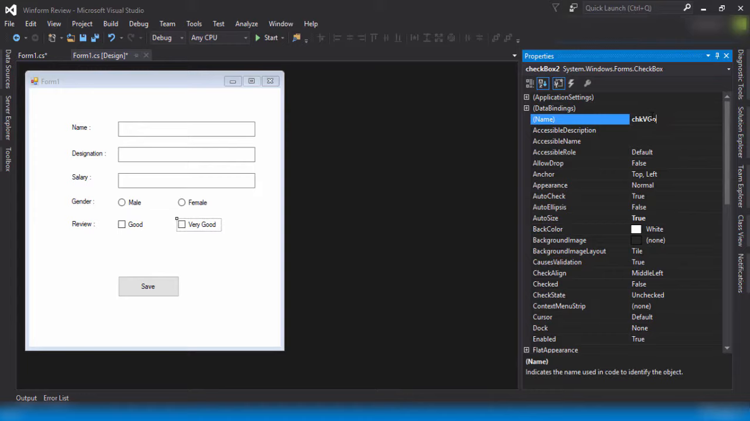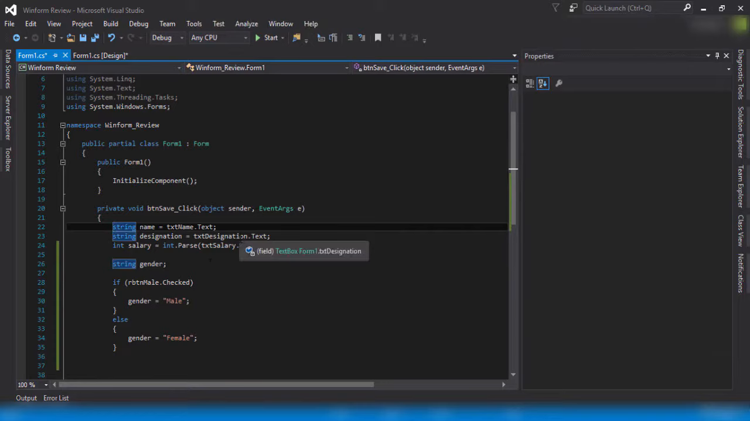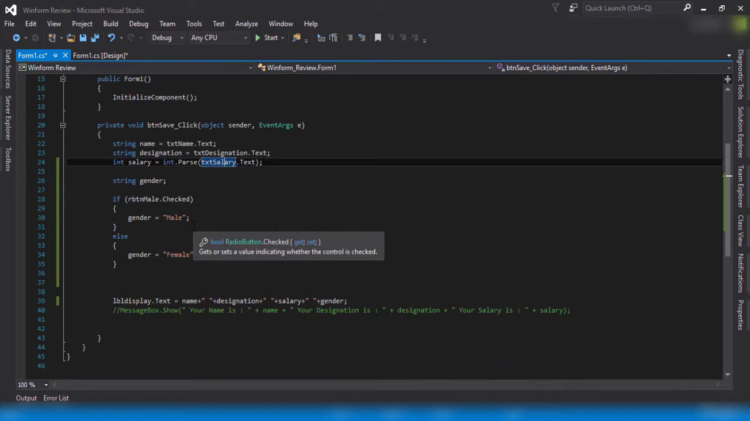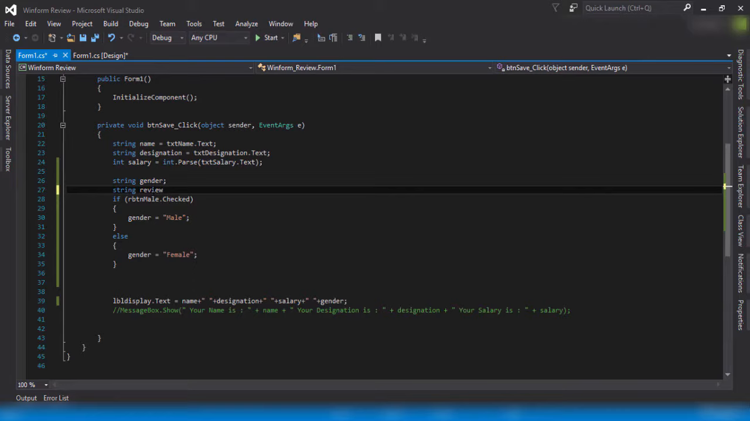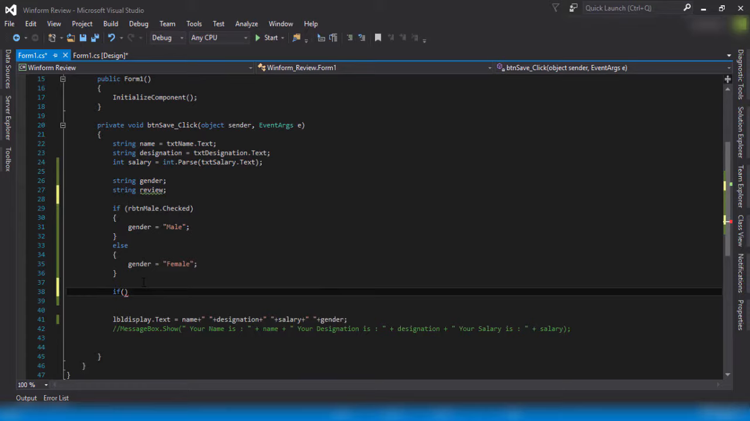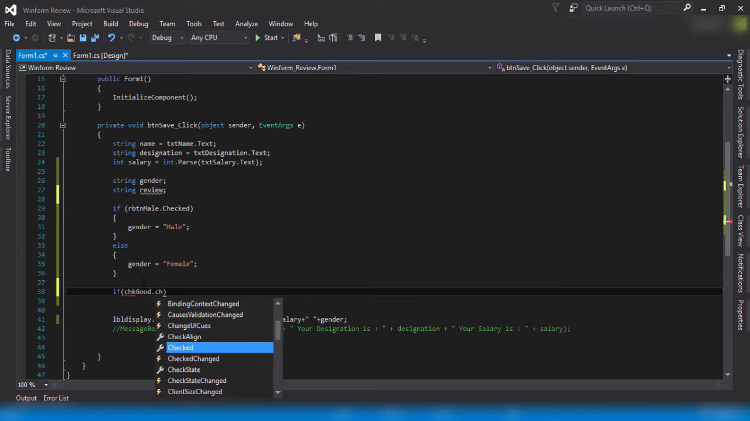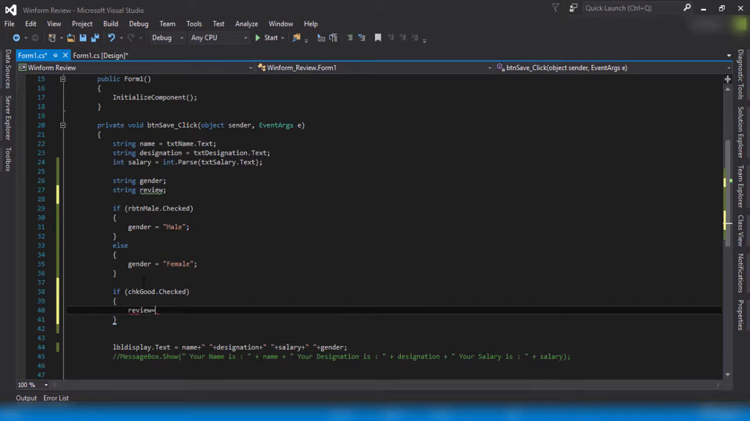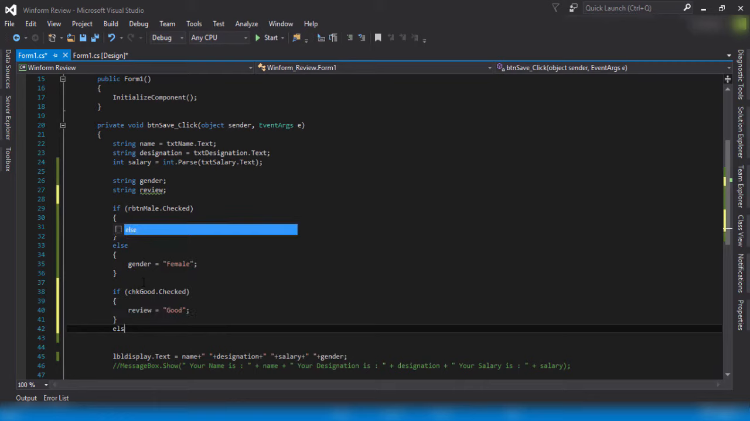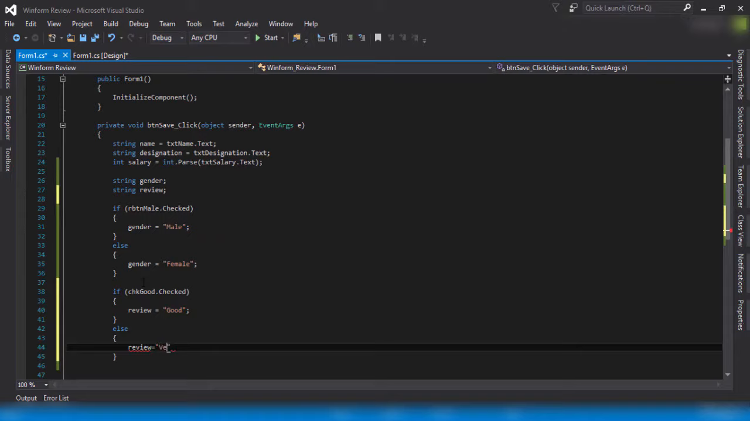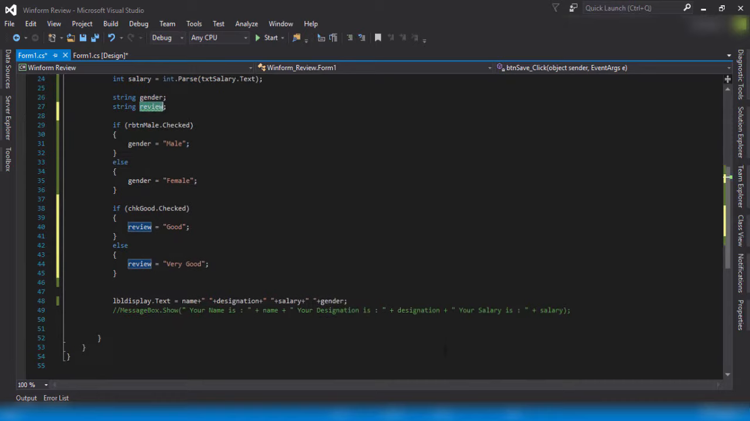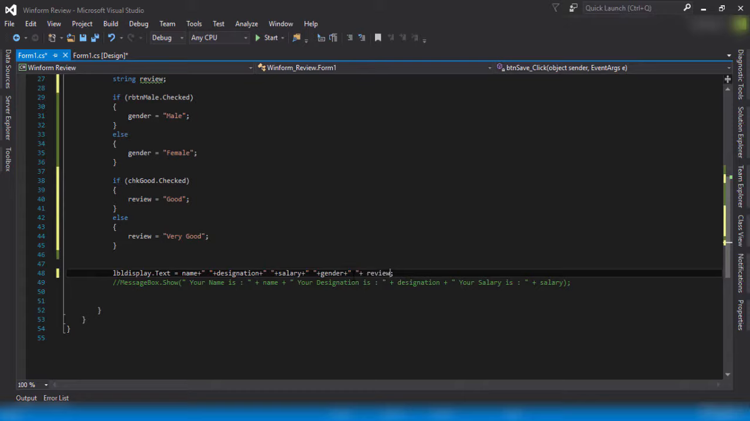Okay, I double click on the button and then I use the same process to make a variable. I make a string variable review, enter any name. Then I use the same process, an if else statement. I call chk good dot checked and call the review variable and assign the value good, and call an else statement, review equals very good. Then I just call the variable in the label section. Okay, paste, save and run the program.